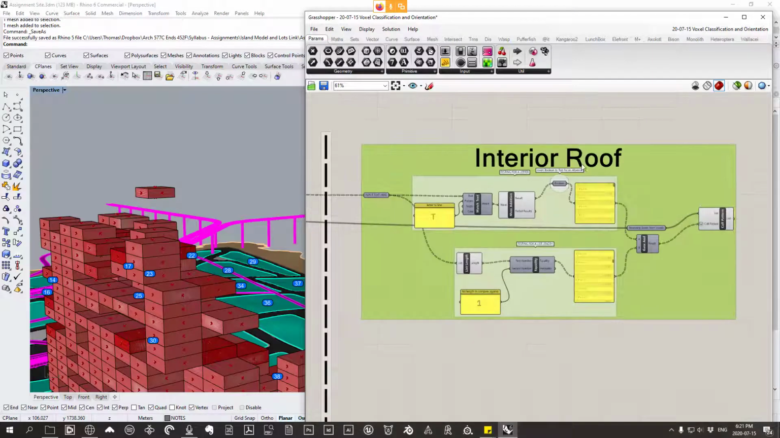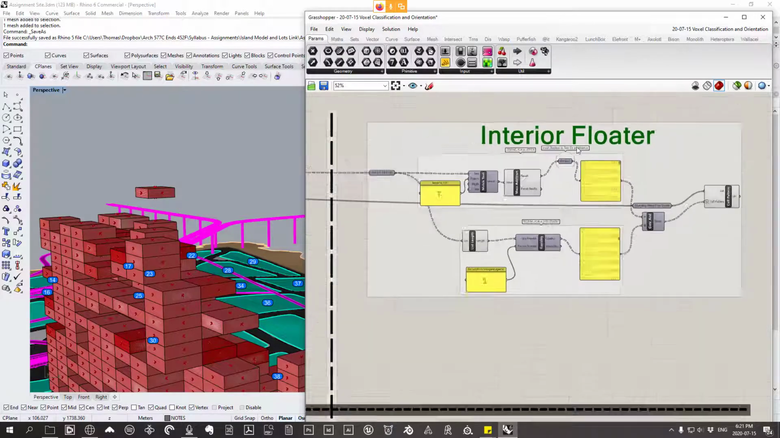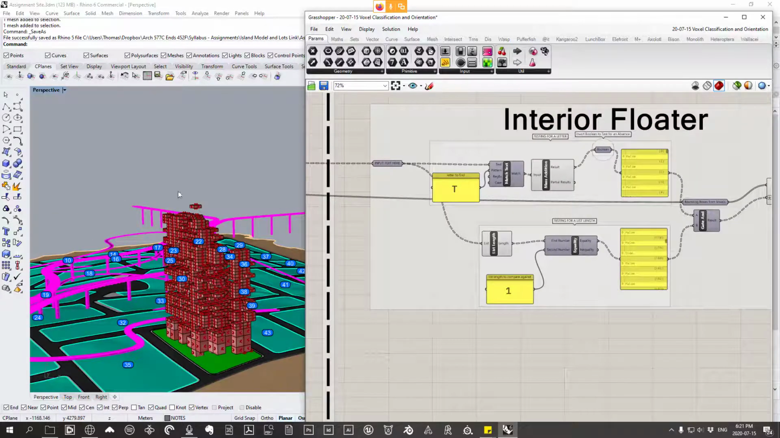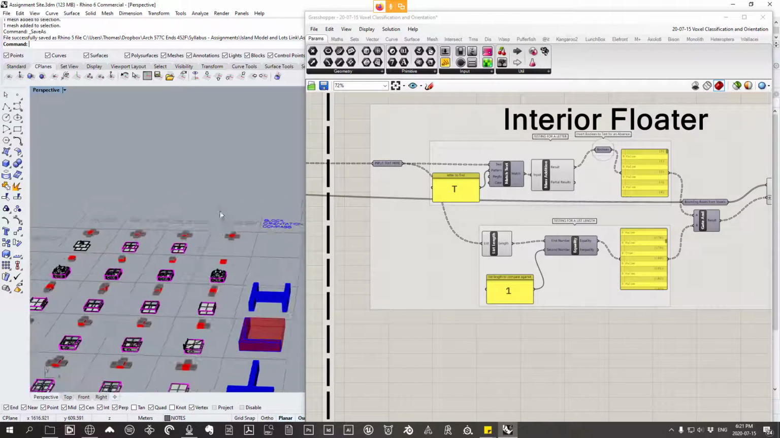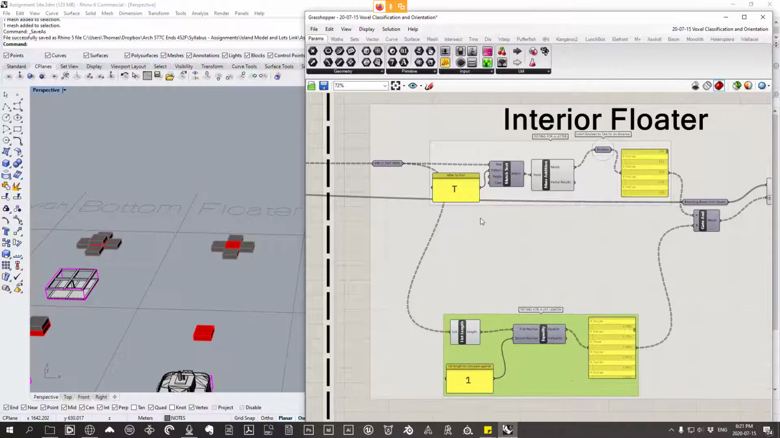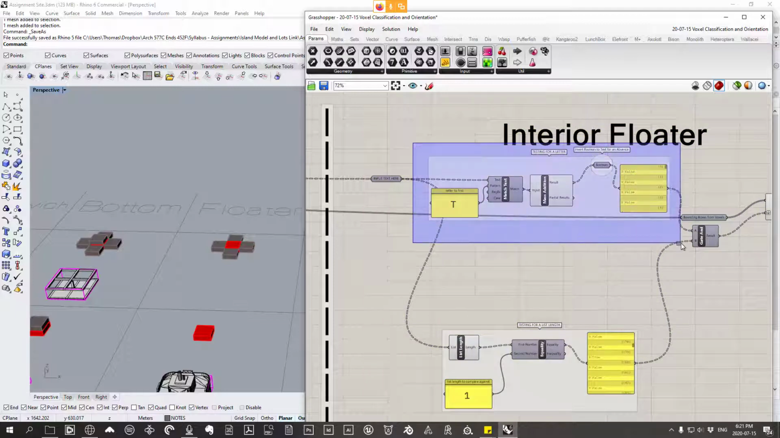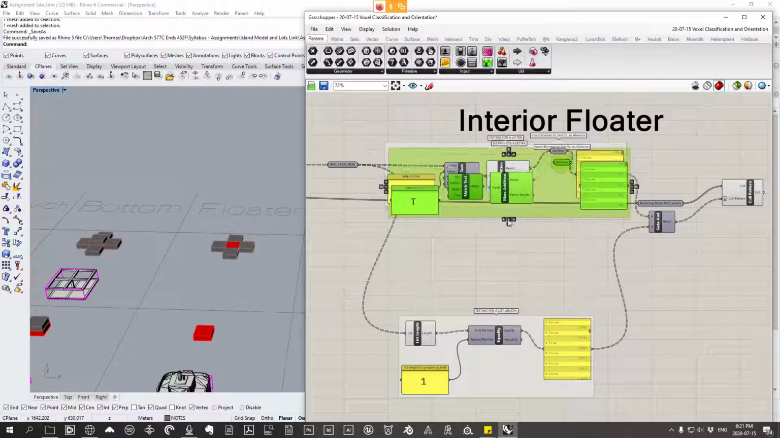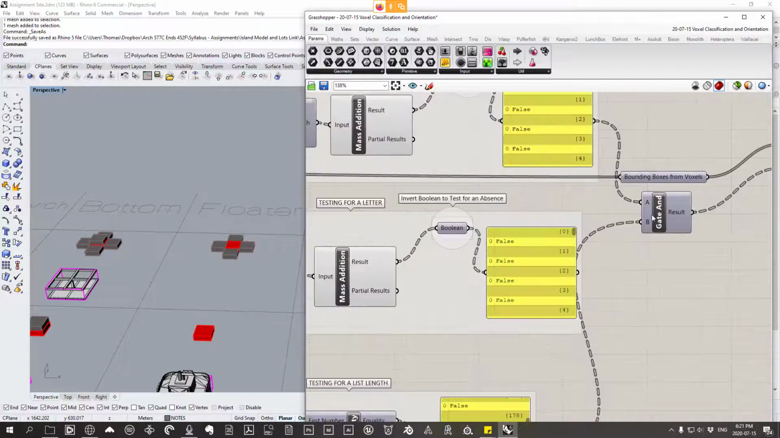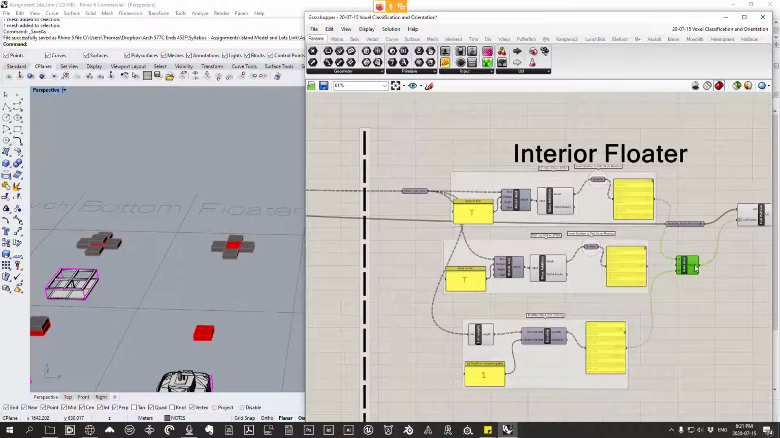So we're working on the interior floater right here. I'll just change its label to interior floater. Again, if we're thinking about the exposed faces, a floater has an exposed top and an exposed bottom. So simply what I could do is ungroup all this and copy this testing for a letter section. I would zoom in to add another and into my gate.